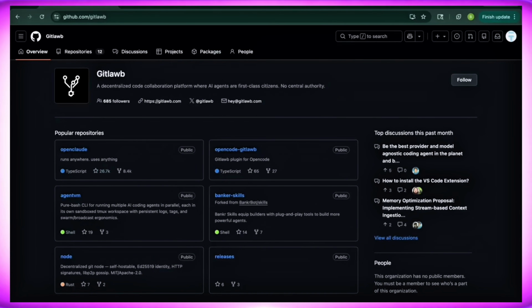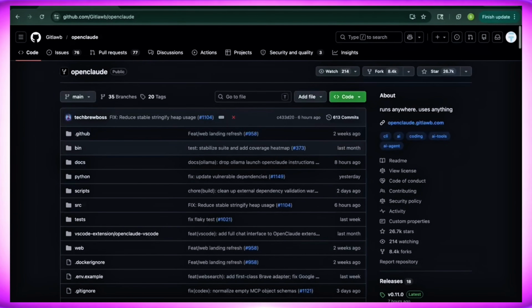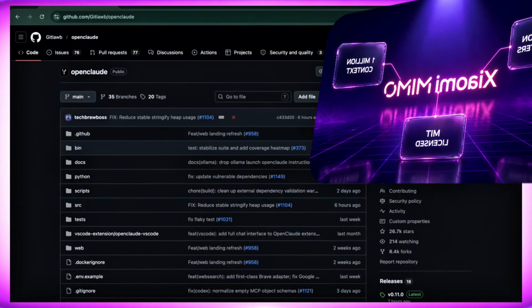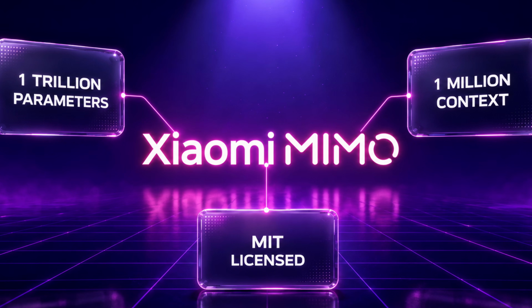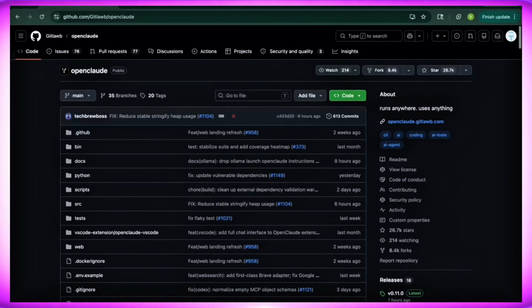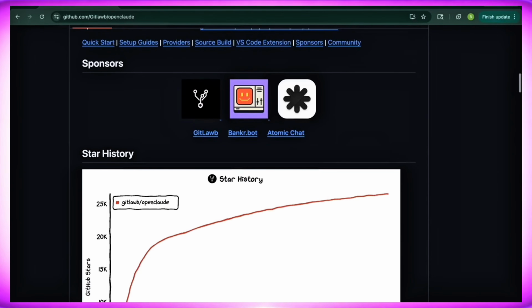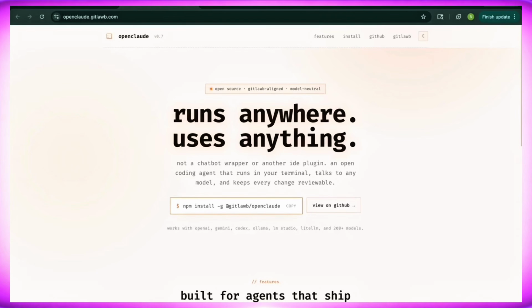Quick word on the model so you know what we are actually using. Xiaomi MiMo, 1 trillion parameters, 1 million token context, MIT licensed. So we are not running on some cheap free tier model. This is a real frontier coder. Okay, let me show you the install.